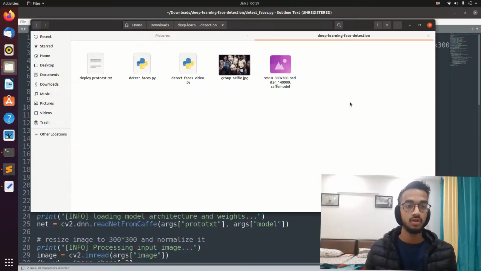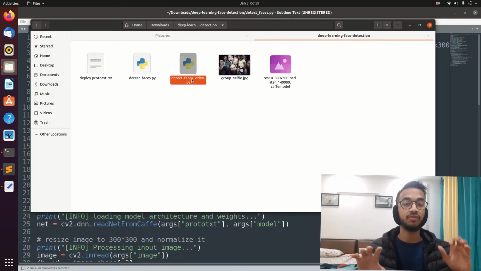So without wasting much time, let's just straight away get into the code and let me show you how you can get this project running very quickly. So this is the folder that I'm working in, and these are all the files that you need. We have a sample image over here. We have two different Python scripts. One is for images, one is for videos, and both of them are very similar. In just the video script, we're going to be iterating over a lot of frames. That's the only difference.